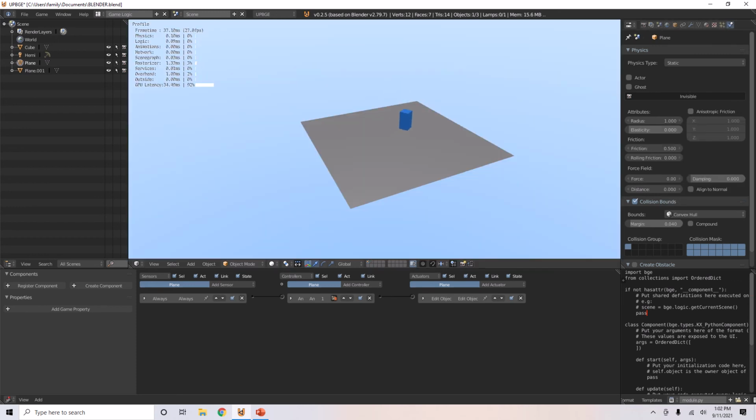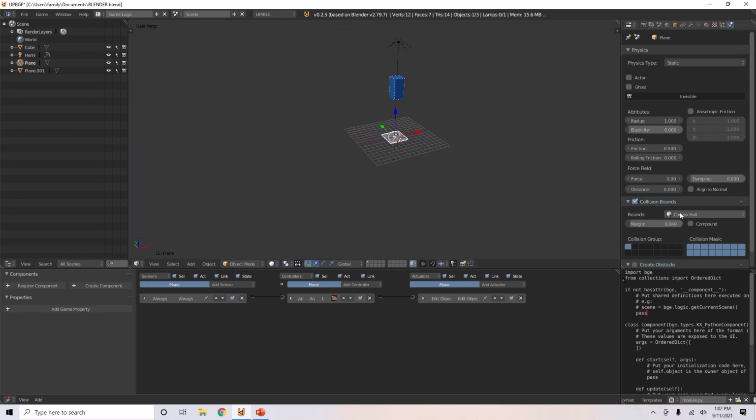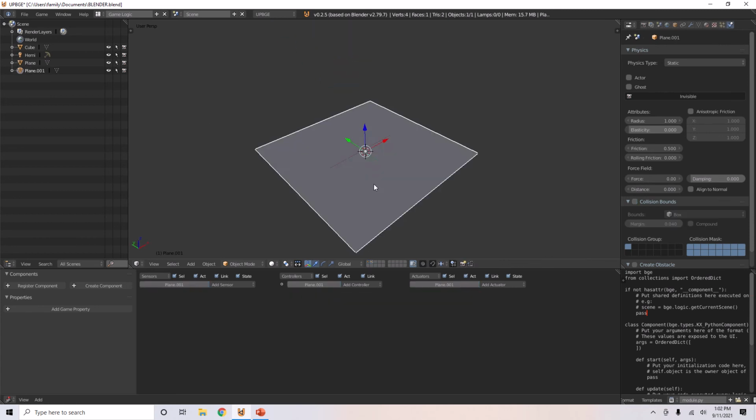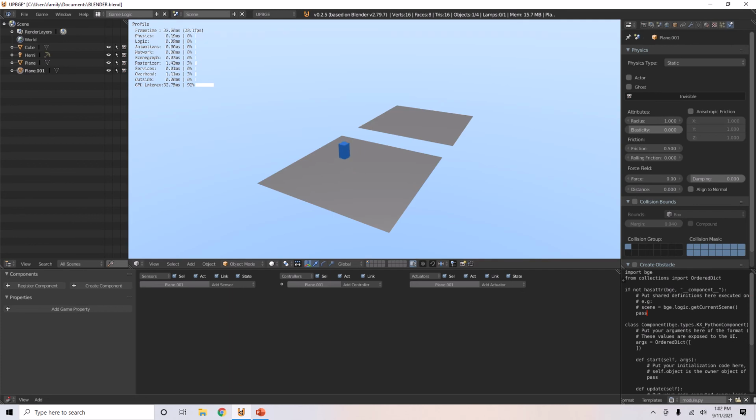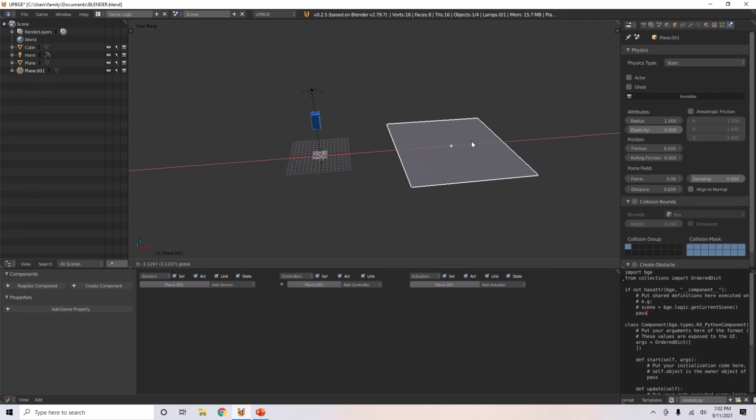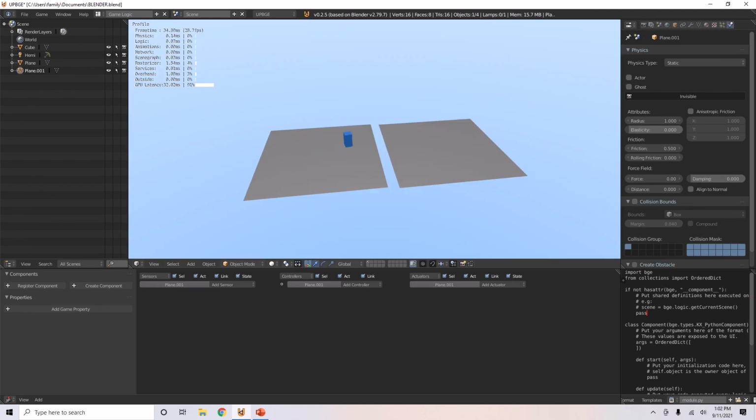Let's see if it works if it's convex. It also will work if it's a convex hull. So either one of those will work. Also, one thing to note is that when you're replacing, it does not have to be in a different layer like it does if you're adding the plane. It can be in the same layer, and that will work out just fine. There we go.